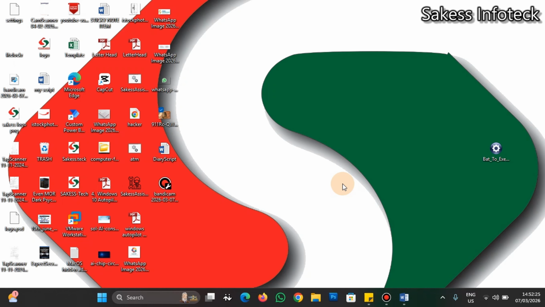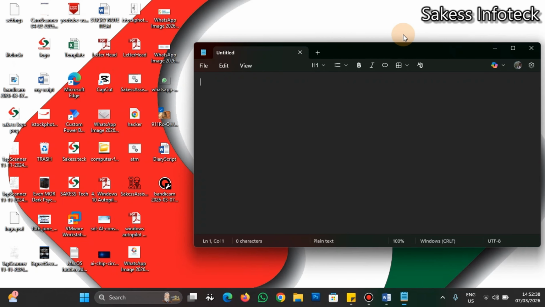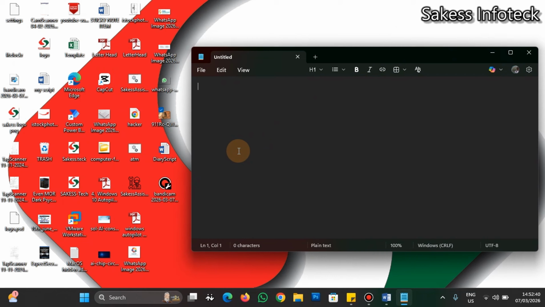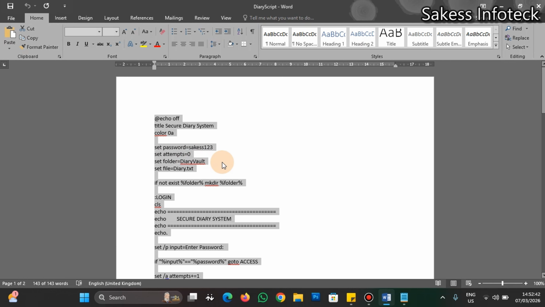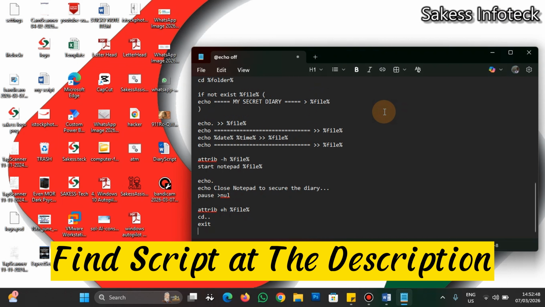To turn your Notepad into a secret password protected diary, we are going to open Notepad by clicking on the search, and then clicking on Notepad. If you don't have it in the recent, you can still search for it. Then I'm going to copy my diary script. I'll double click on the script, copy it, and paste it in the Notepad. I'll be leaving the script in the description below. You can copy the script and follow along with the tutorial.